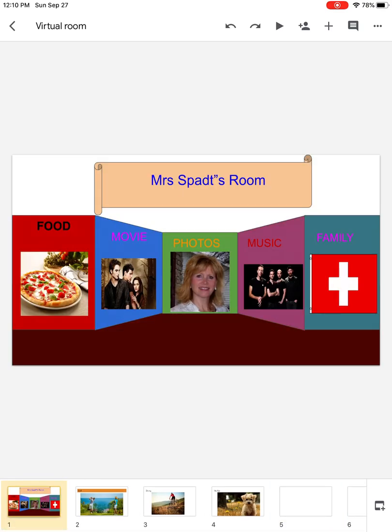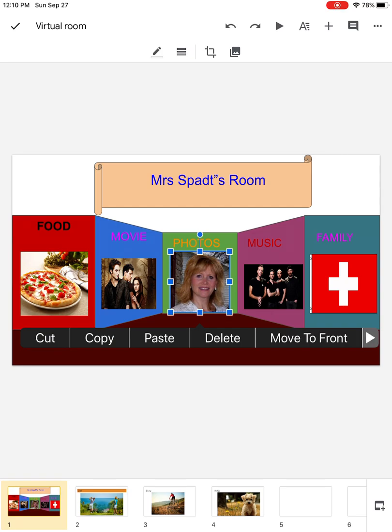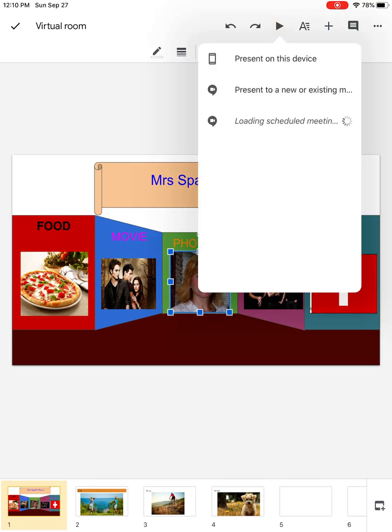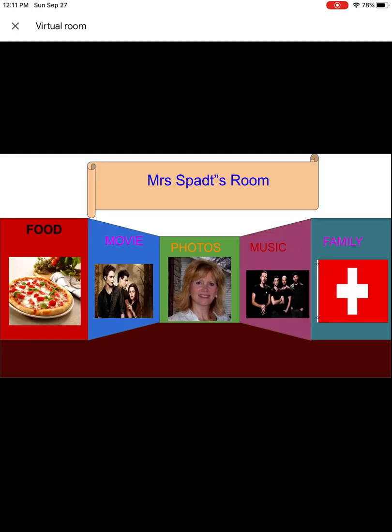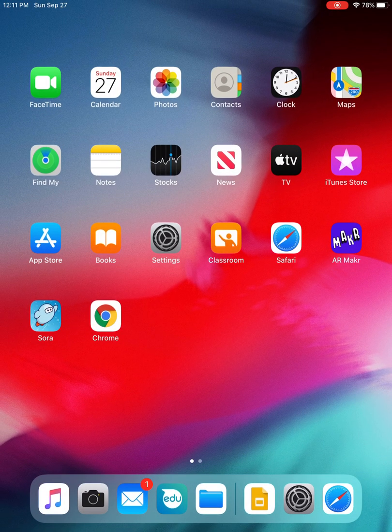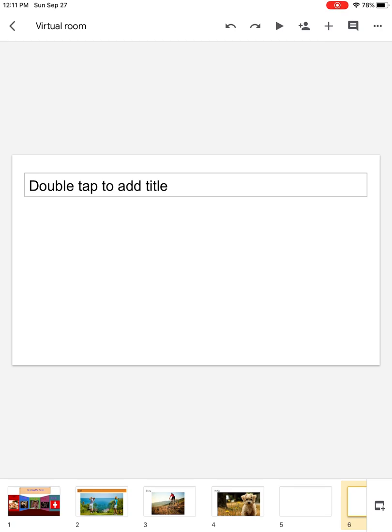So now, when you go back to the room, you're going to click on your picture, you're going to hit the right arrow, and you're going to click Insert Link. Now, instead of copying and pasting a link, you're going to hit Slides, and you're going to select Next Slide and hit the checkbox. So now when you go in present mode and you click on your picture, it will go through the slideshow. And that's it. That concludes this project. And I hope you enjoy it.